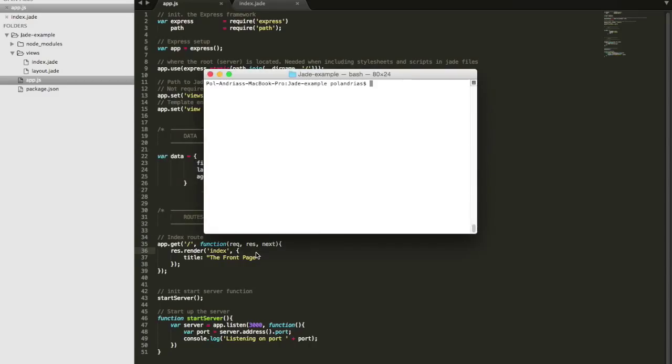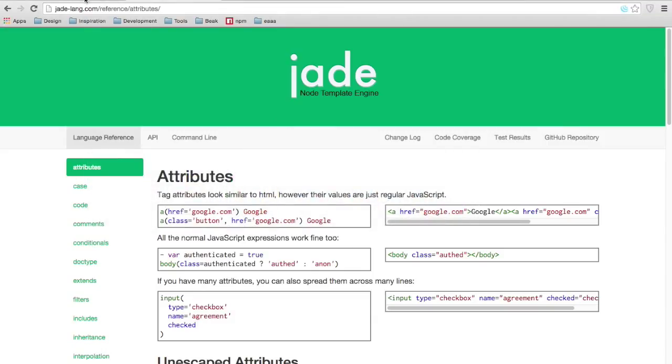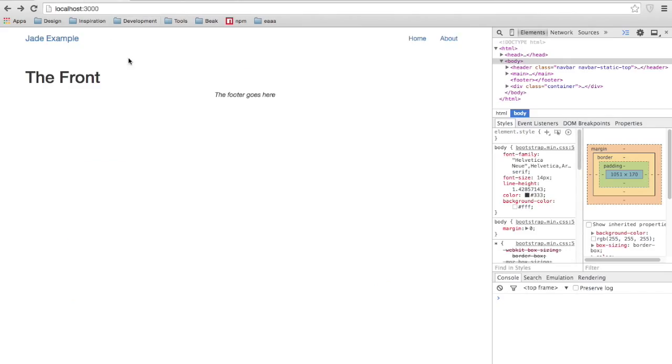So let's go inside the terminal and let's run nodemon app.js. This will start the server, and it's listening on port 3000. So let's go into port 3000. Here we are. The top part is the generated code from the layout file. This is the code we have written.